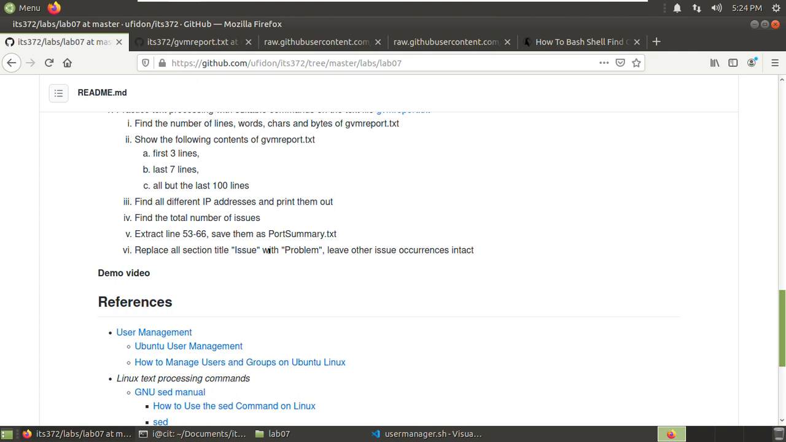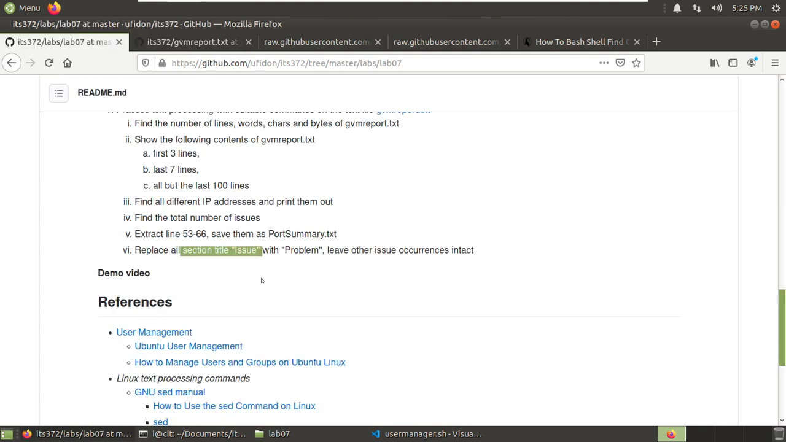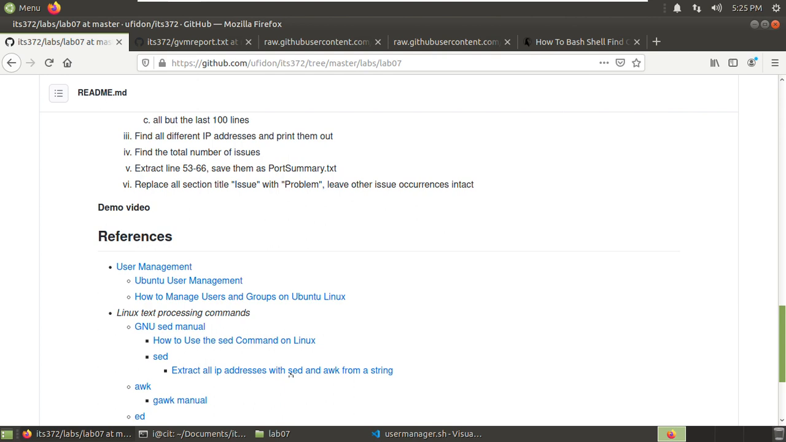Replace all section title issue with problem and leave other issue occurrences intact. Here, the section title issue means those issues in a single line that contain only this issue, starting with an uppercase I. So you need to replace them with another word, problem. How do you solve this problem? You can ask Google, you say replace a single word in a text file, then you will see lots of solutions. Most of them use sed and awk to complete this task.